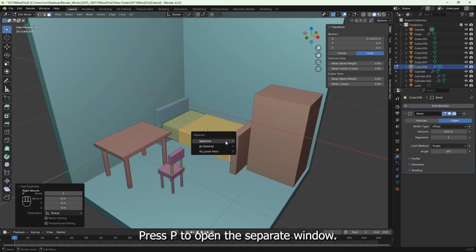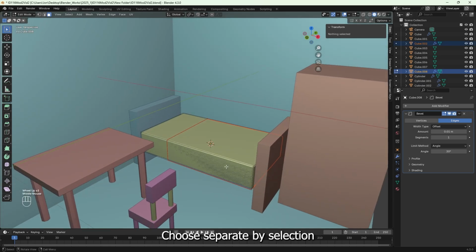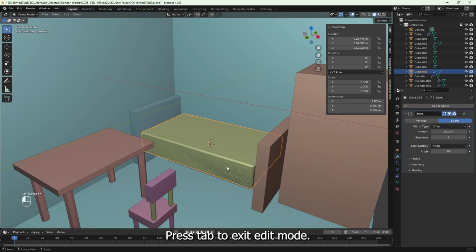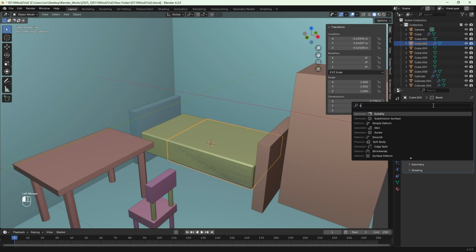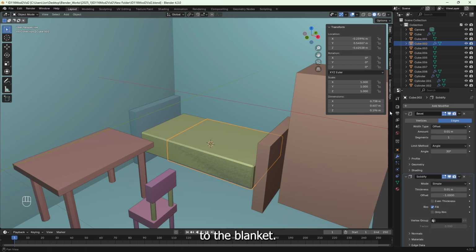Press P to open the separate window. Choose Separate by selection. By loose parts would have also worked here. Press Tab to exit edit mode. Select the newly created model and add a Solidify modifier to it. Adjust the settings of the Solidify to add thickness to the blanket.